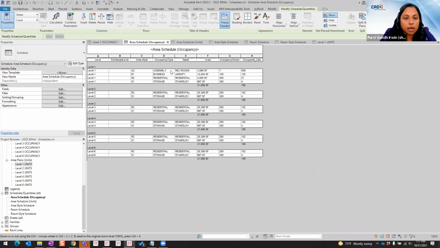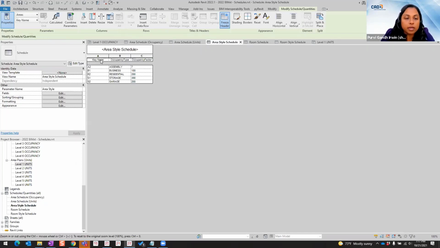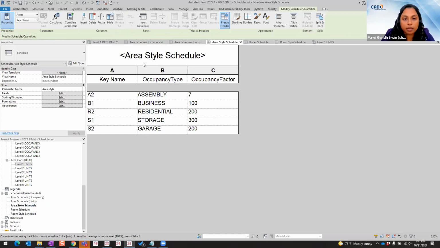All right, so over here, if I go to this schedule right here, this is my occupancy type schedule. I have the name, which is the occupancy type. I have a text version, and then I have that factor that I'm going to divide the square footage by to get the number of occupants that I'm going to have.